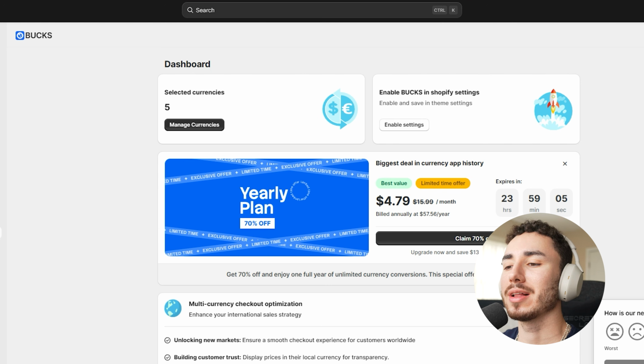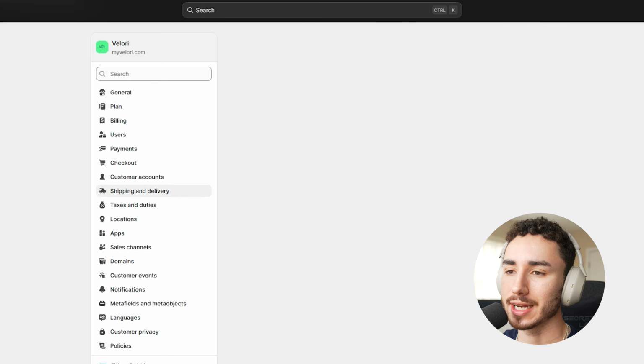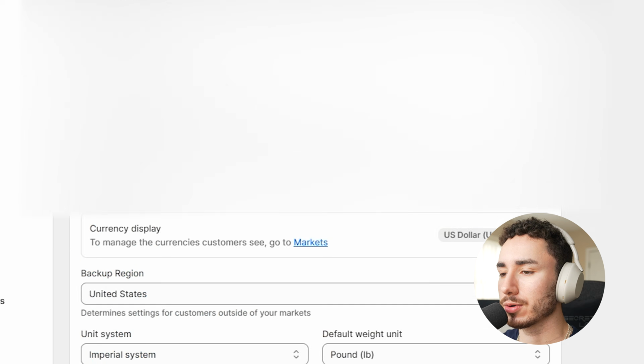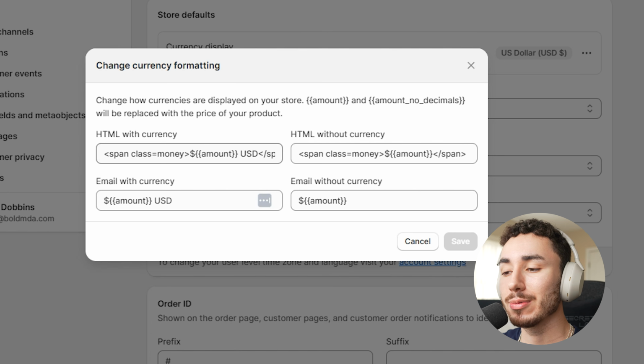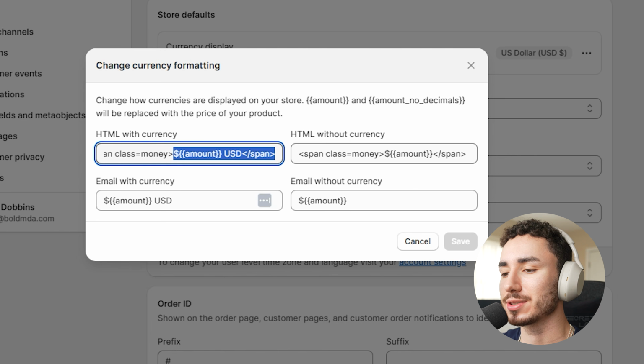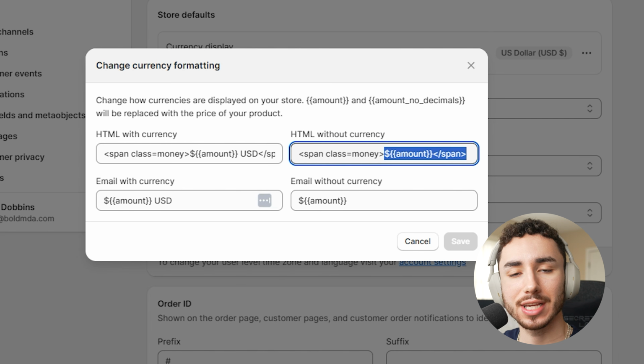And then when you're setting it up, it'll have some instruction steps, which it doesn't have for me right now, but basically what it'll tell you to do is hop onto your settings, and then when you're in your first tab here, so general, we're going to scroll down to currency display. You would open this up, change currency formatting, and it will give you a line of code that you just have to paste right here, so into the HTML with currency, and the same thing with HTML without currency, where you're going to paste the code that it gives you, click save, and you get to go.